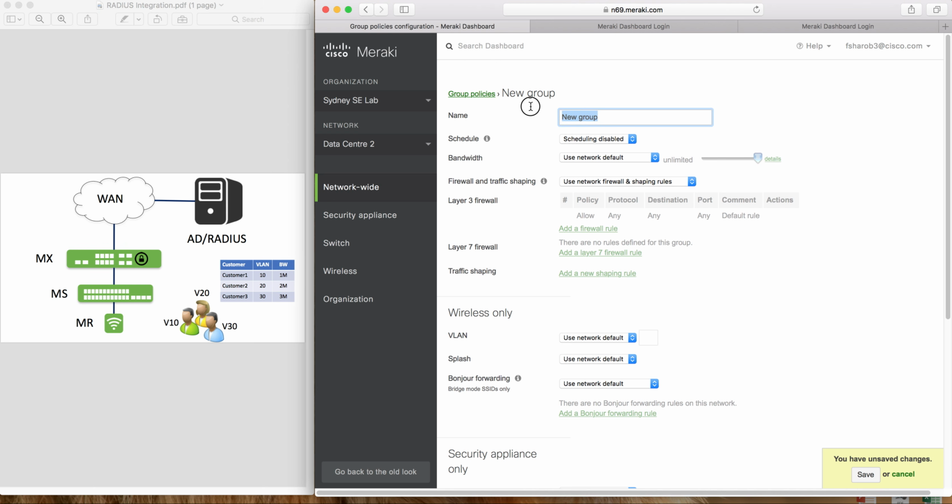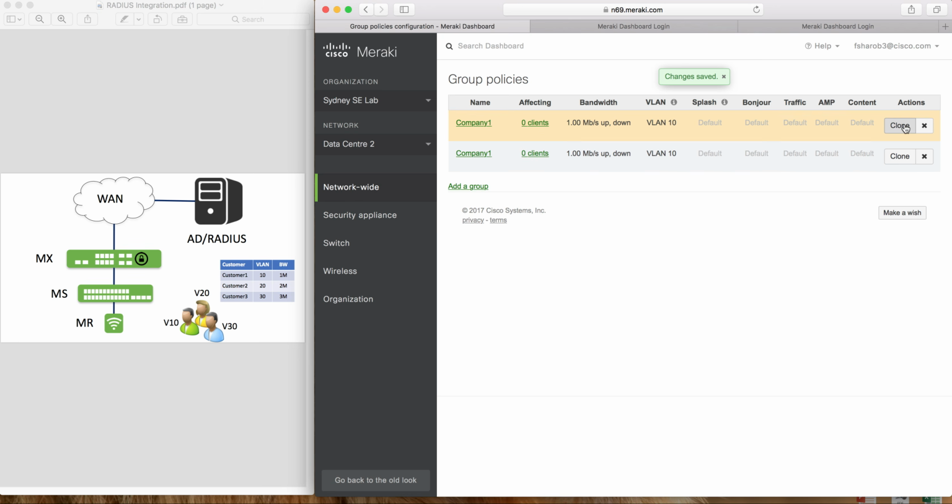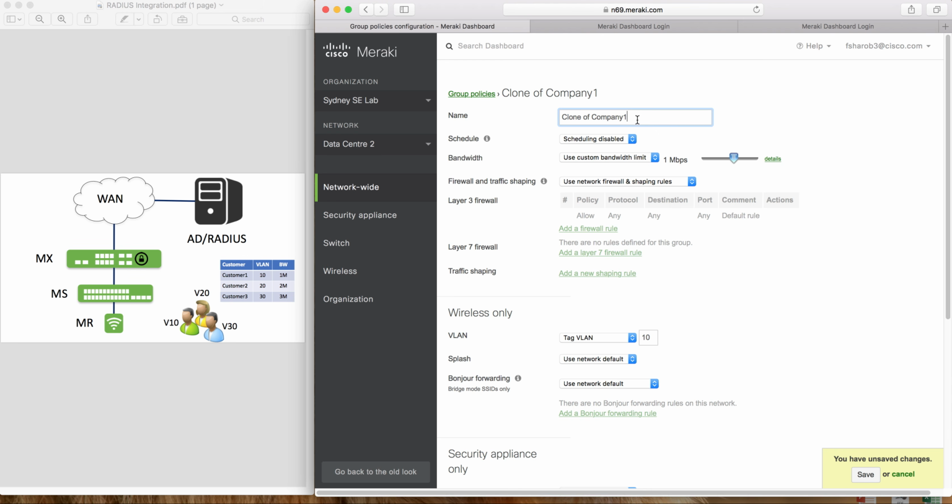So I will name this one company 1, and then I will use a custom bandwidth. We put it here at 1 megabit per second, and I can use the VLAN to be 10 just to firm it. And I'll do the same thing. I will clone it, but basically name it company 2, and I will set this to be 2 megabit per second. Of course, the VLAN needs to be 20.